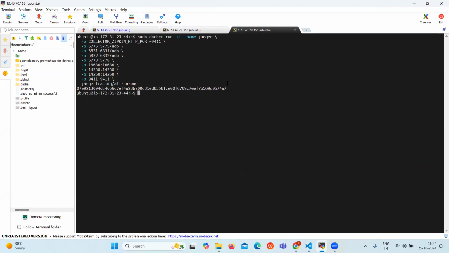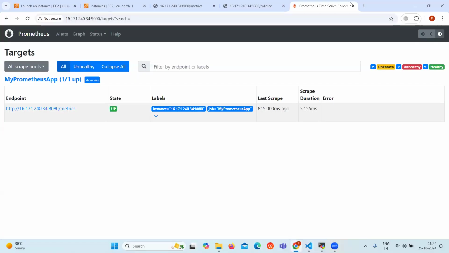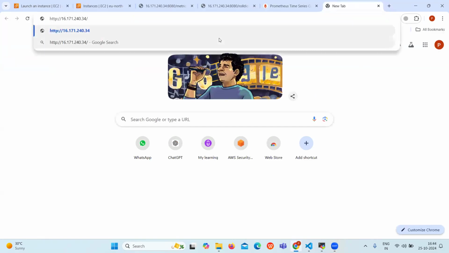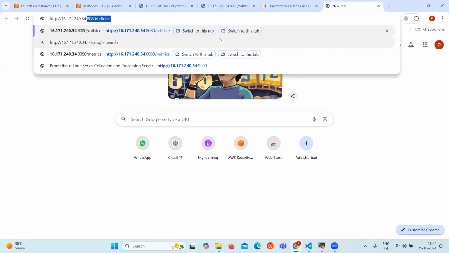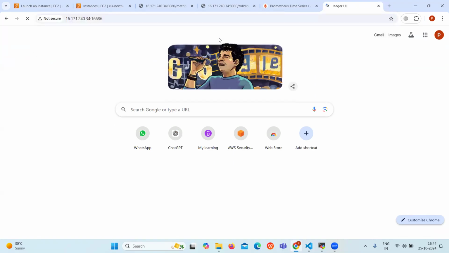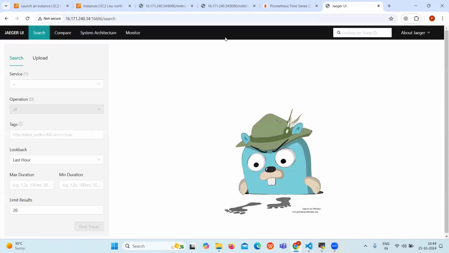Now after running it, let's visit Jaeger by using its port 16686, which is the default port for Jaeger. Just copy this from here. Hit enter. So here you can see the Jaeger user interface. You can see traces for the incoming HTTP requests.